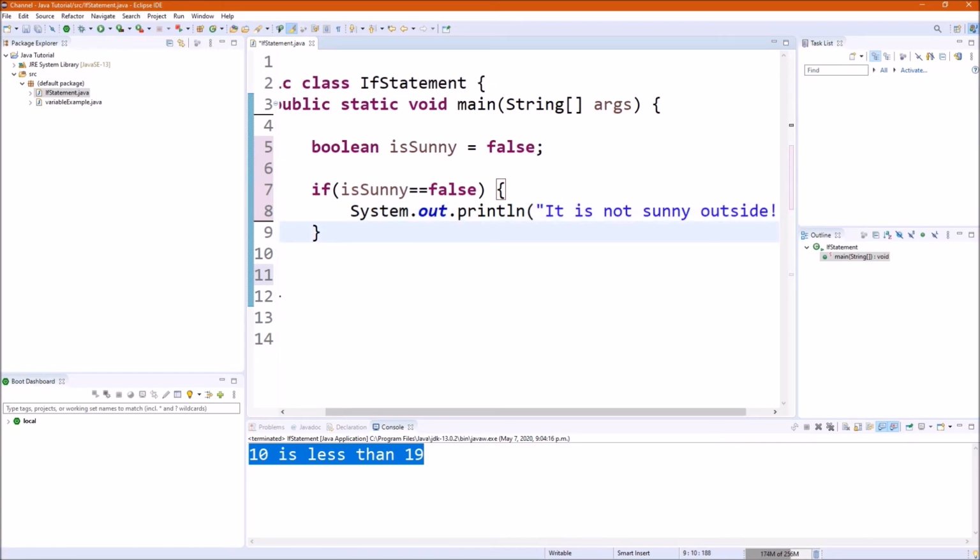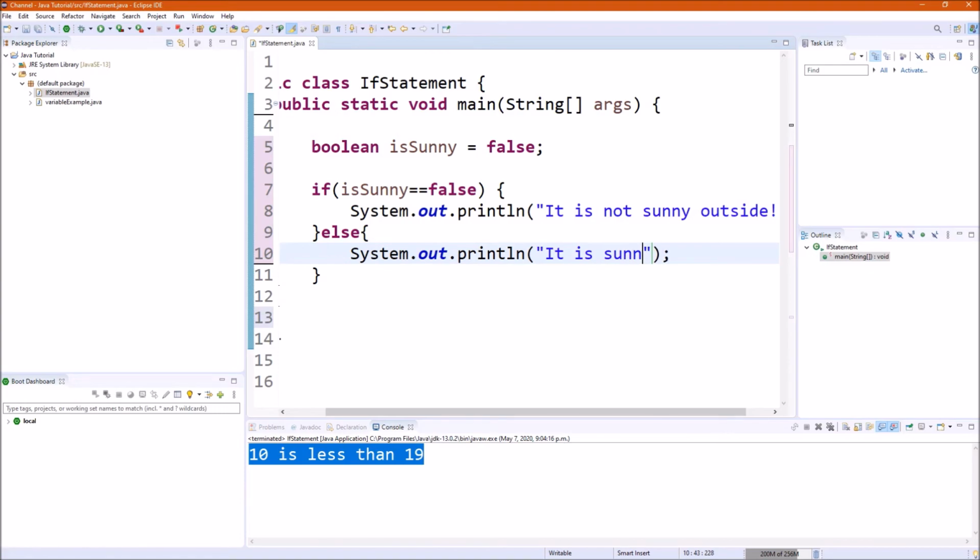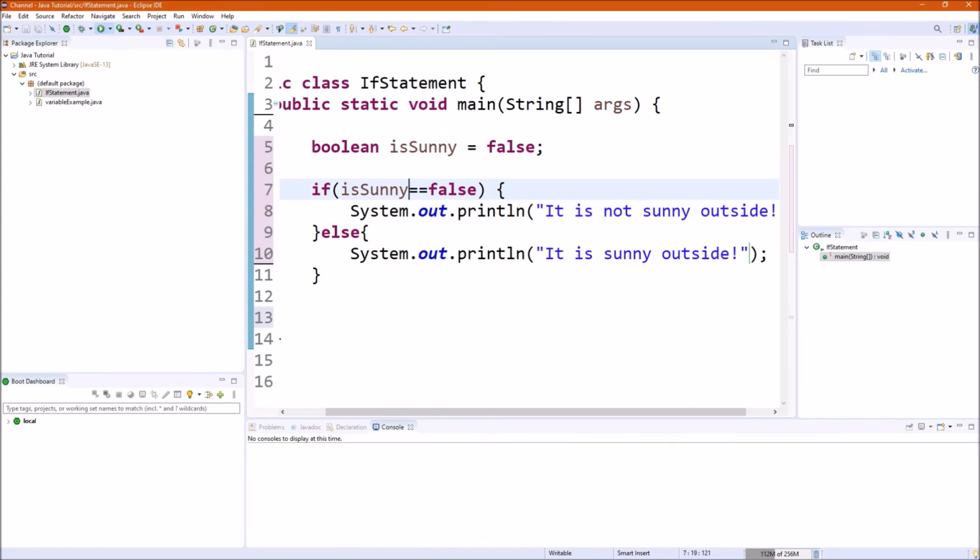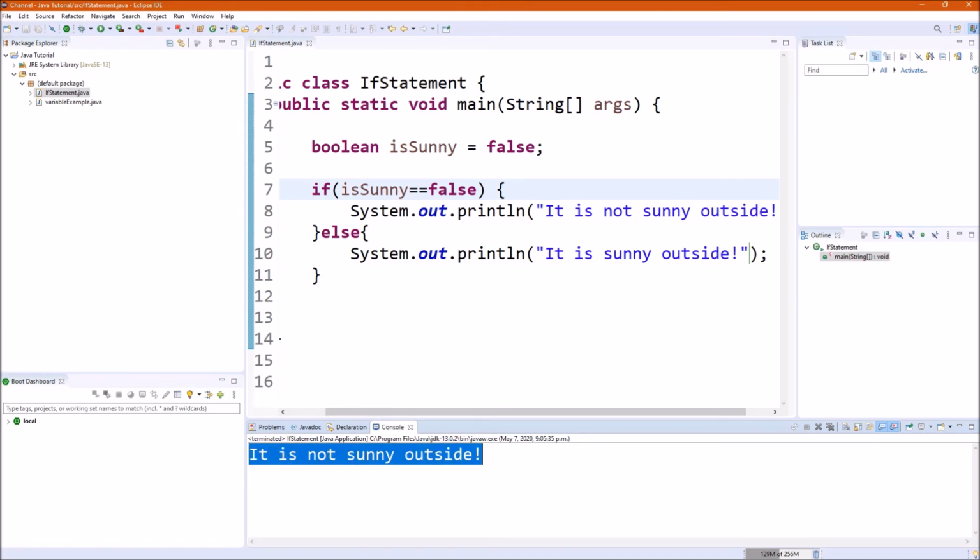However, if it's not false, then it has to be true, so we could just have an else statement. You could also have an else if statement saying is sunny equal to true, but there's really no point for this because it can only be one of two options. So else, if it's not sunny, then it has to be sunny. So it is sunny outside. So if we run this, we should get it is not sunny outside because it is set to false. Now we could double check this by running it. Yes, and that's exactly the output we expected. It is not sunny outside.